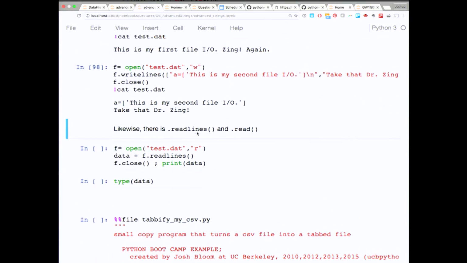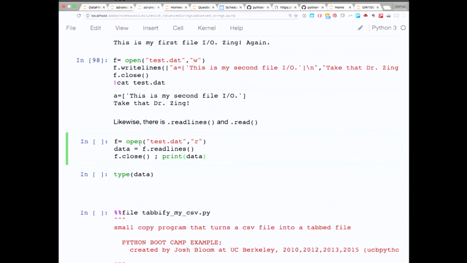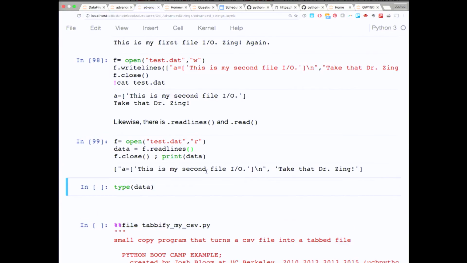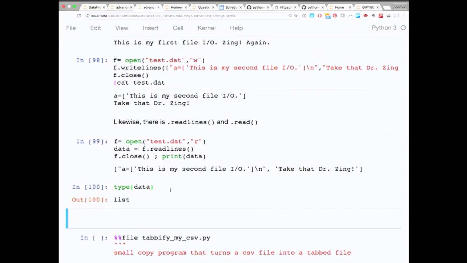OK, so read and read lines. So I'm going to open the data for reading. data equals f.readlines. I'm going to print the data. There we go. We got it back. Type of data is a list. So I get back a list when I do a readlines. And what it winds up doing is it winds up splitting it for me across lines.